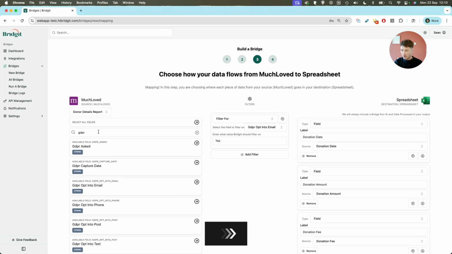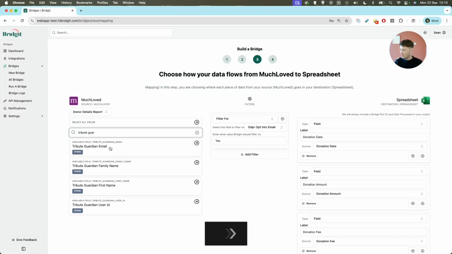Next, we're going to find out a little bit more about the tribute page that this was actually taken from. So that is tributes, which is a URL. And then the actual tribute guardian, we're going to take some of their information as well into this report. So we'll take first name and family name and the email address as well.